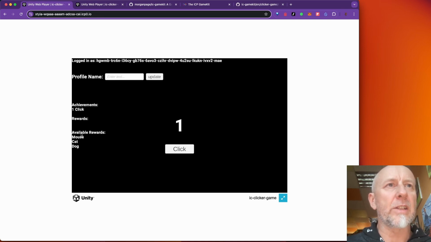And this lists the available rewards. So this is the game data that I showed you briefly earlier. So we have the ability to get 3 rewards in this game. At the moment, I've only clicked once, so I haven't really done enough to get any rewards. And this is the profile data. So I can add in a name here. So let me call myself newbie because I've only done one click, and then I can click update.